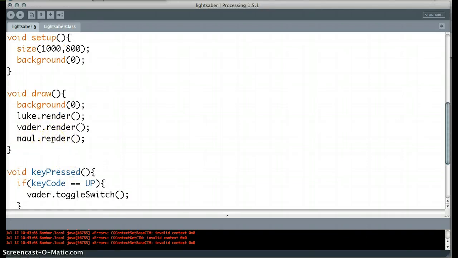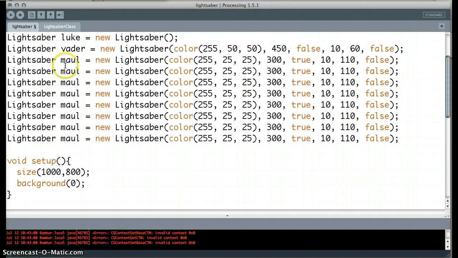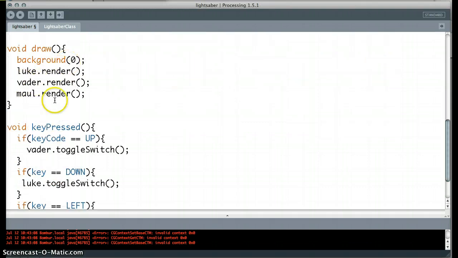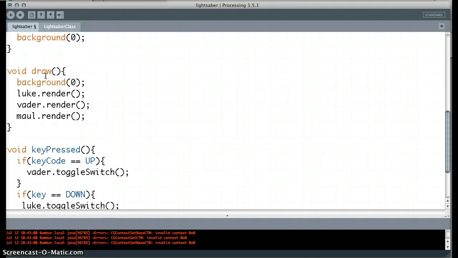And that's pretty simple. And there's an even better way to do this. You could think of putting all these objects in an array list and just use a loop right here to call render on each part of your array list, which we saw in the dots video.